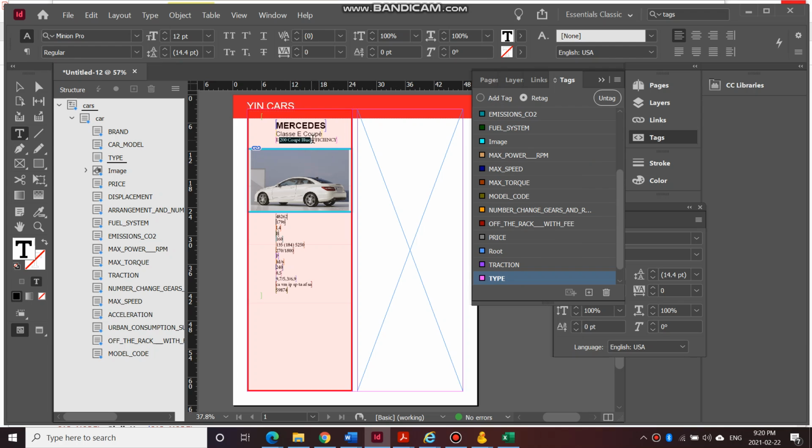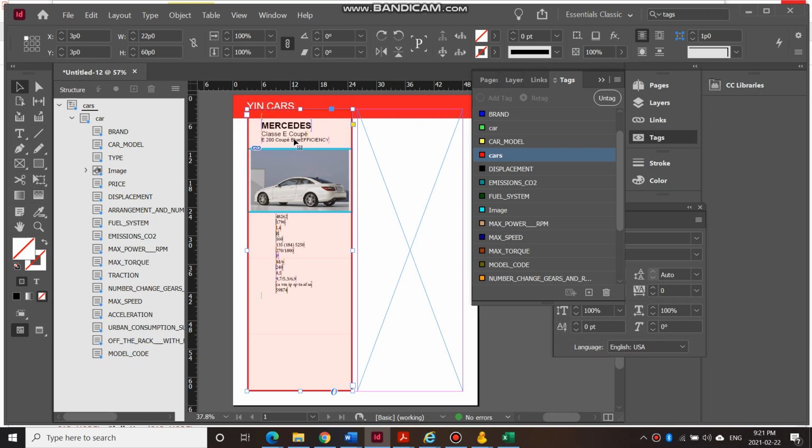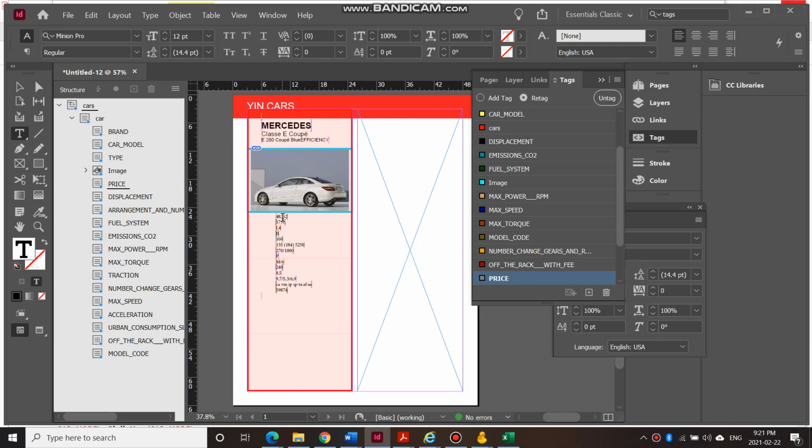And also here, I'm going to change that spacing there. Here I'm going to change that as well and make it Arial, and leave that there. Same for all the rest of this. Price, I'm going to change that to Arial.